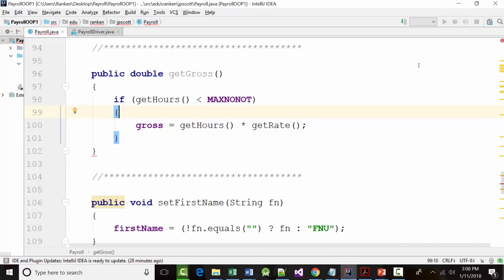So in that case, what does this mean? Well, that means they worked 40 or less hours. Everybody agree with that? Because max non-OT is 40. And actually, please change yours. It's less than or equal to, because otherwise we're giving them overtime for 40 hours. So if they work less than or equal to 40 hours, it's just straight time: hours times rate.